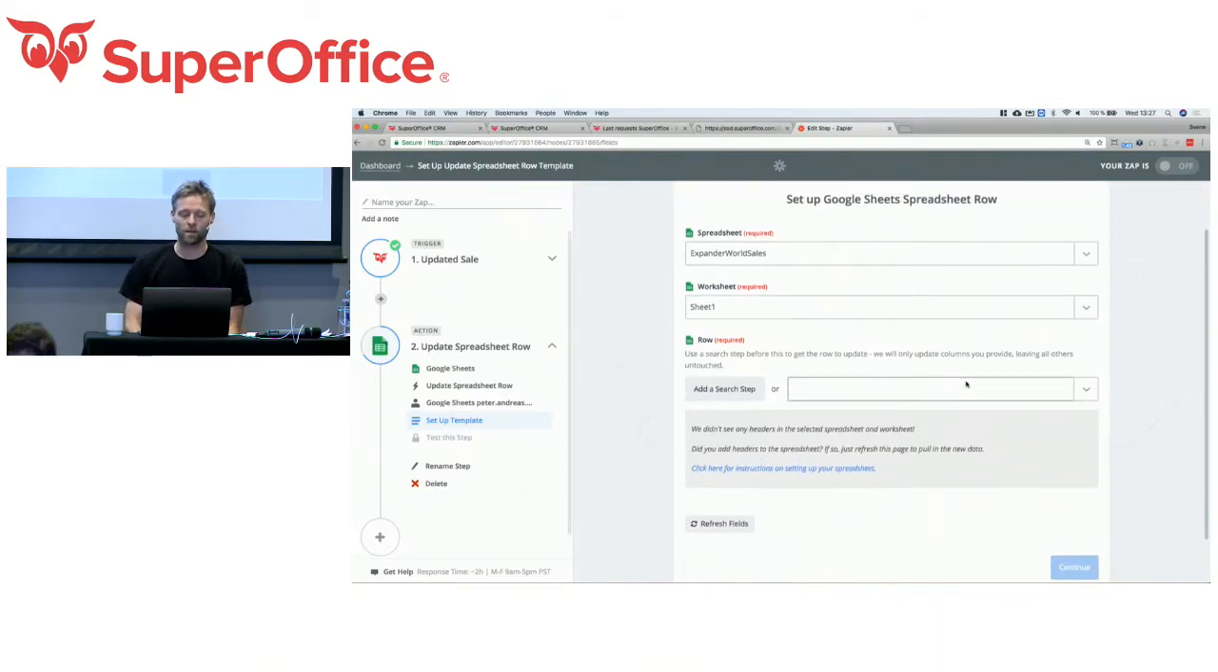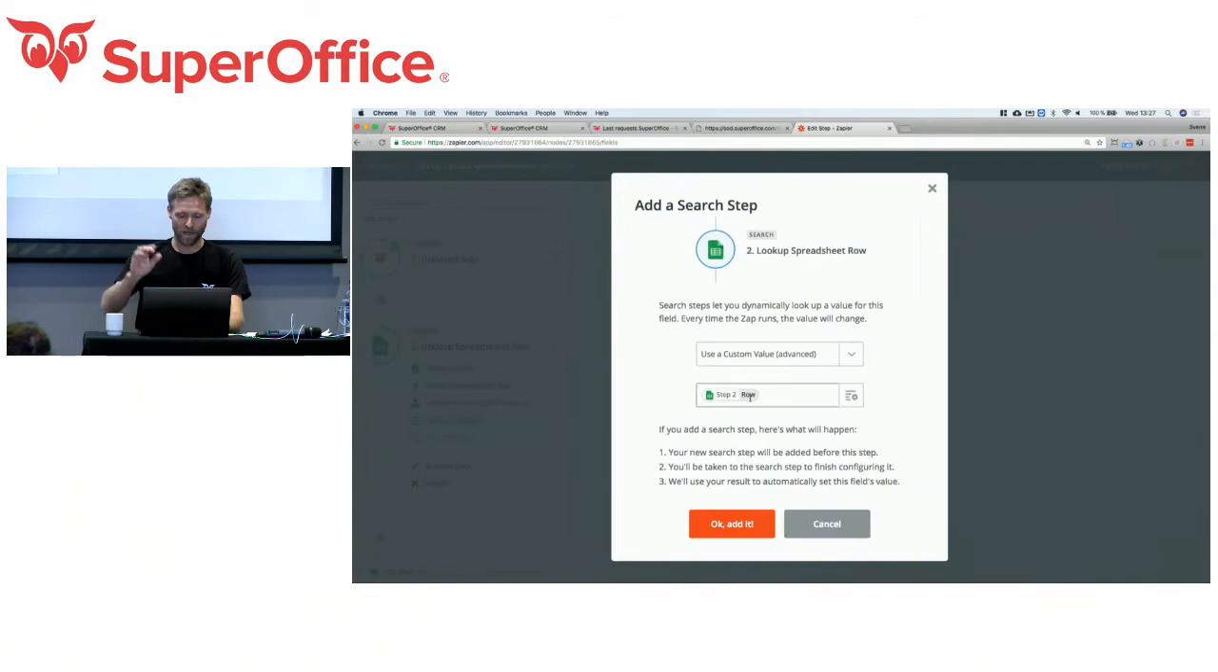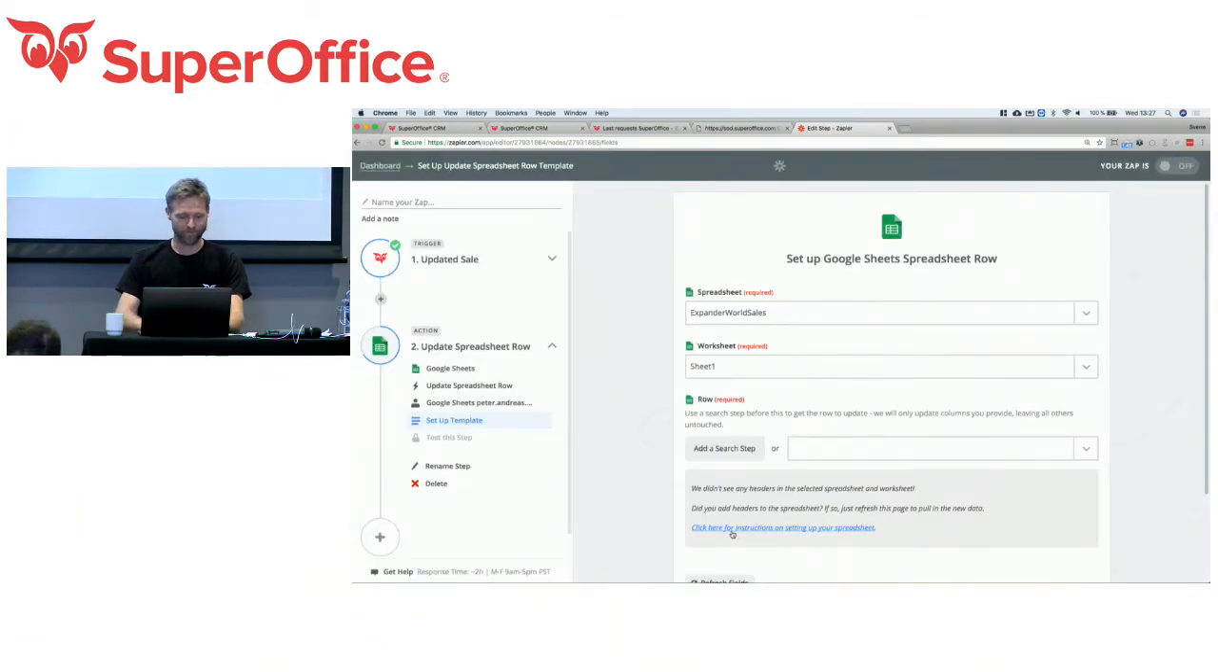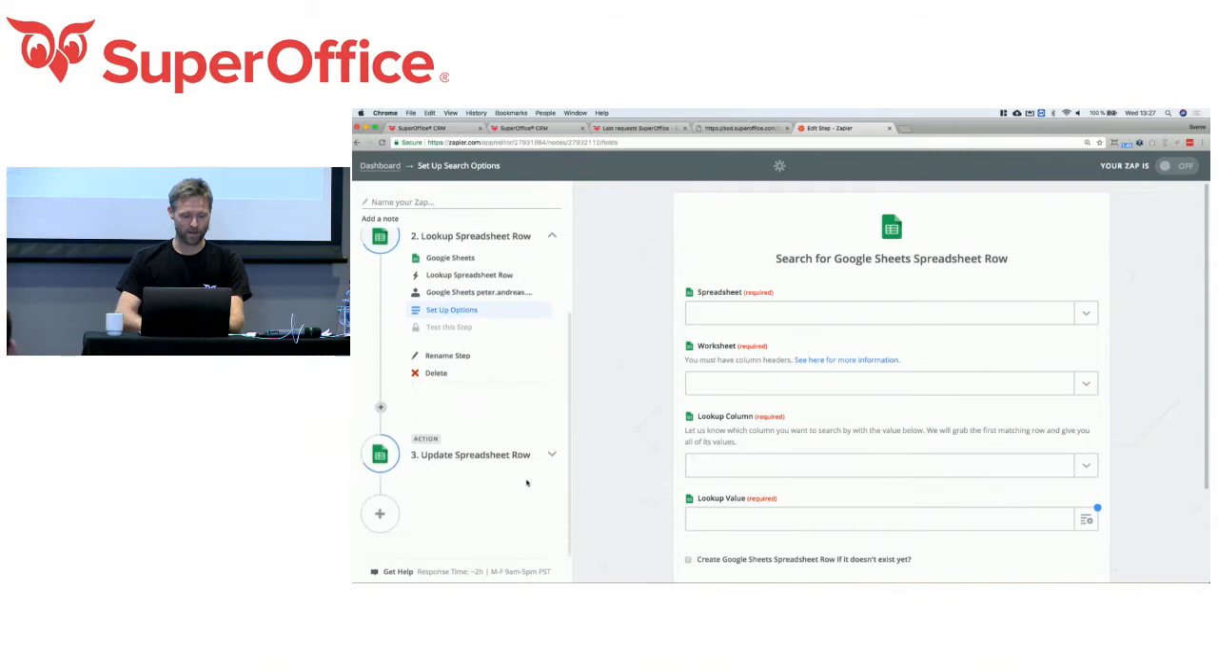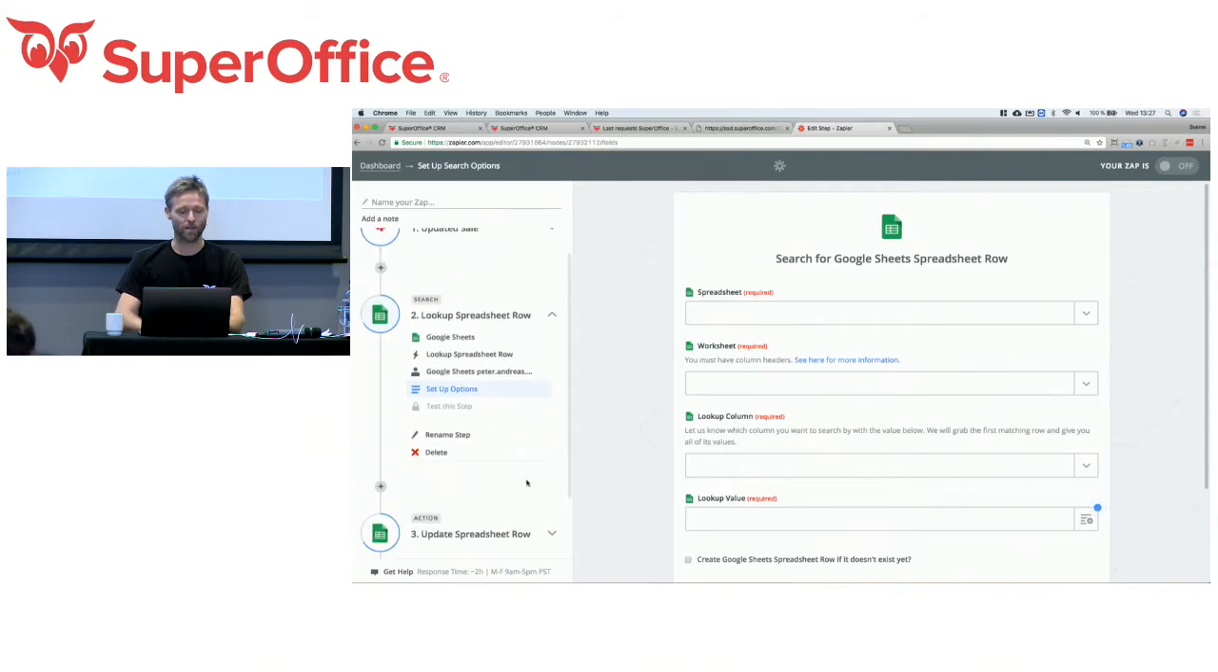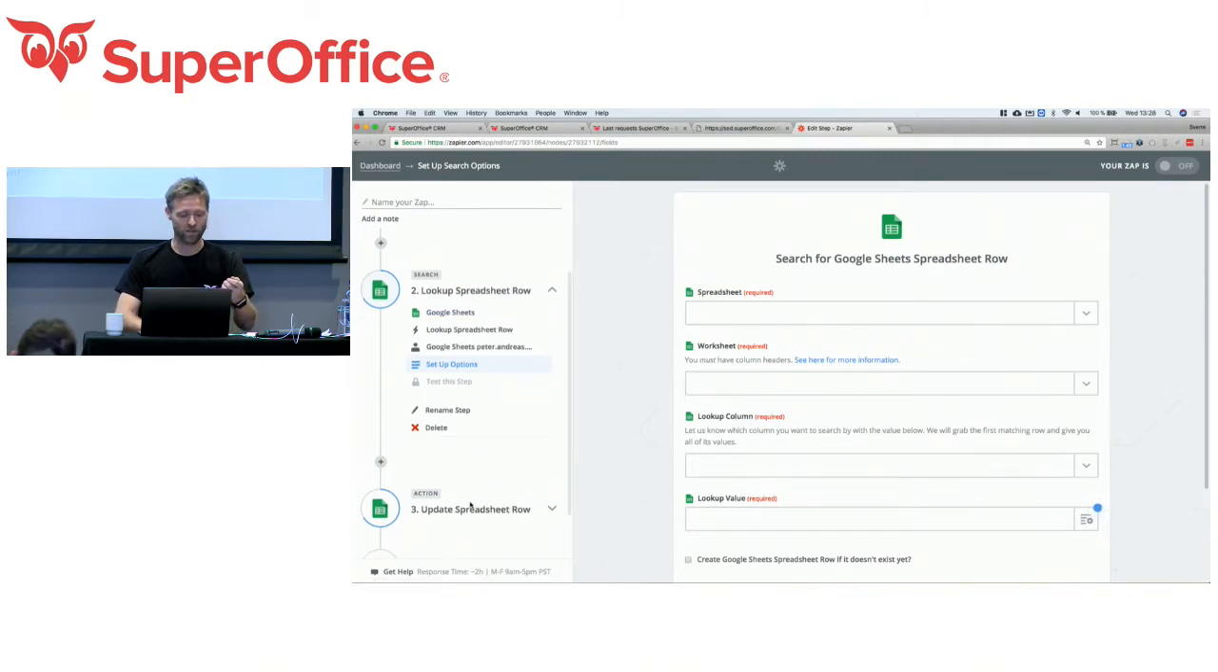Now, Zapier is telling me that you want to update a spreadsheet row. And it's asking, is that a fixed row? Or do you want to create another Zapier action that will first look up that row and figure out what row you want to update? Because obviously I want to use the sale ID to find the correct row, right? So I'm going to add a search step like this. And if we look on the left-hand side here, they have made my whole Zap a little bit more complicated, by first having a search action that will find that row. And then down here is the one I was working on, which is updating that row.